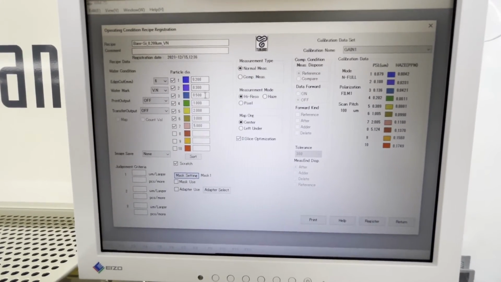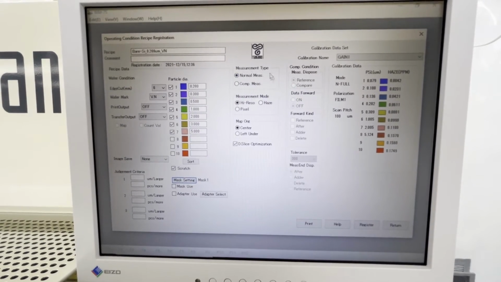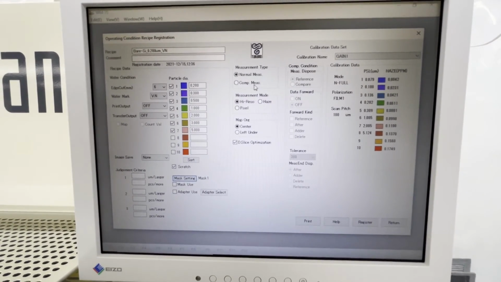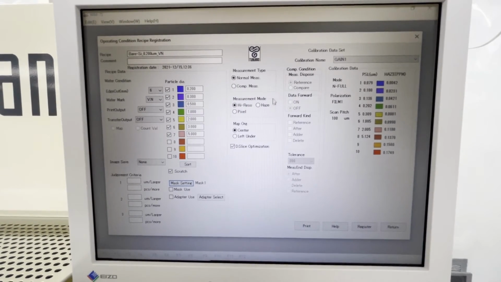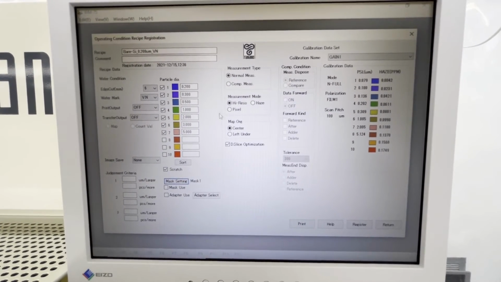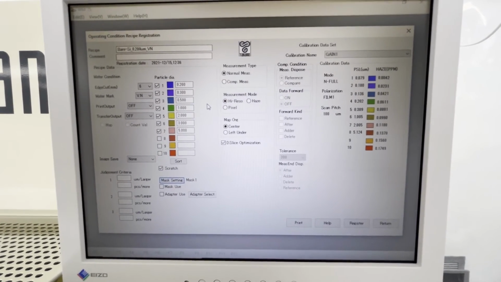Here are your parameters that you want: normal mode or comparison mode. We'll get to that in a future video. Measurement mode, there's a high resolution, pixel, and haze. We'll also get into that in another video.